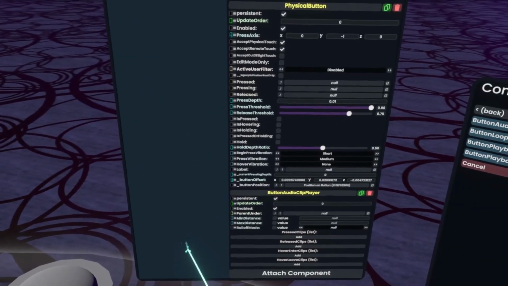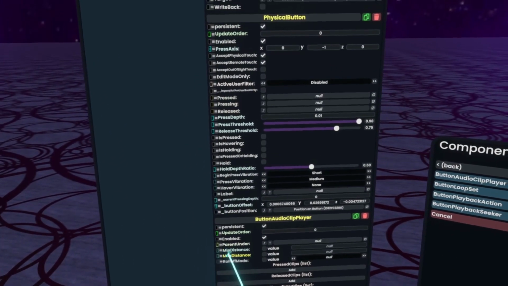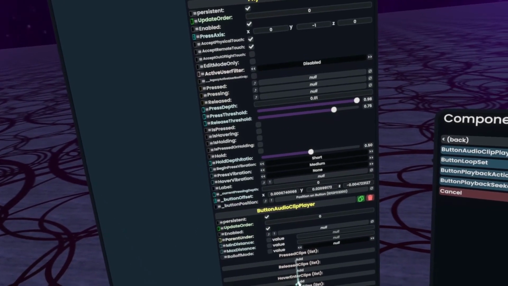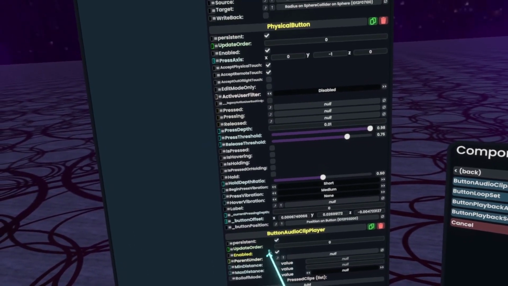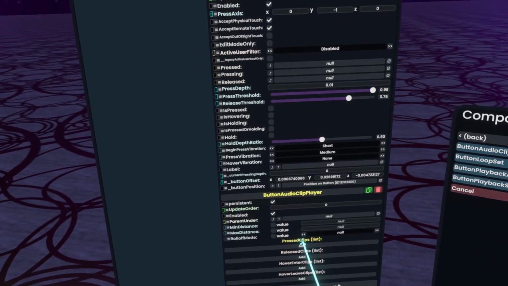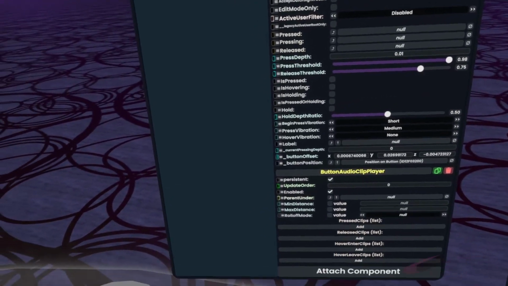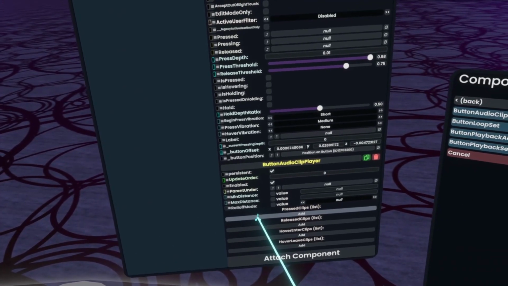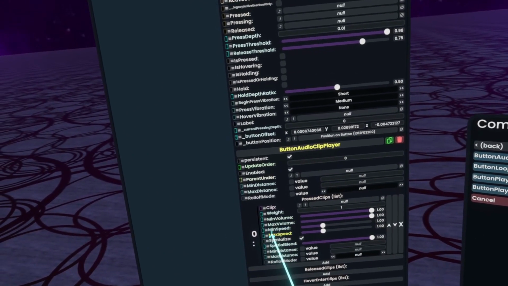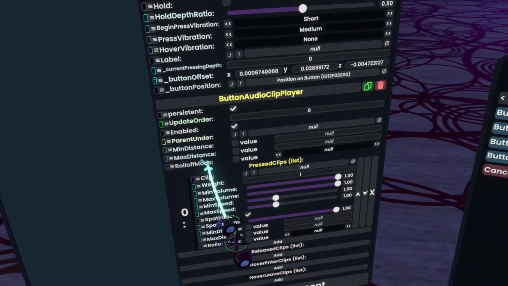So, you'll see a bunch of things here, and don't worry, we won't mess with all of these, we'll just be messing with one. You'll notice there's something called pressed clips. This is the clips that will play when the button is pressed down. So we'll want to click Add, and you'll see a lot more things here. Don't worry about those. We mainly want to worry about this field right here, the clip.